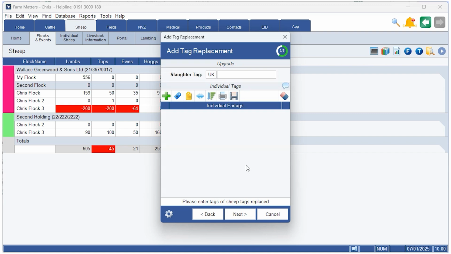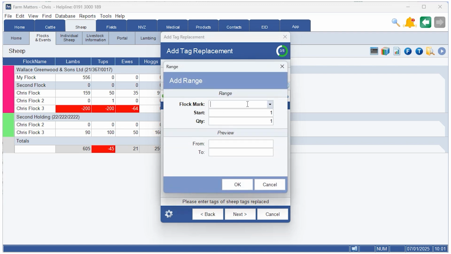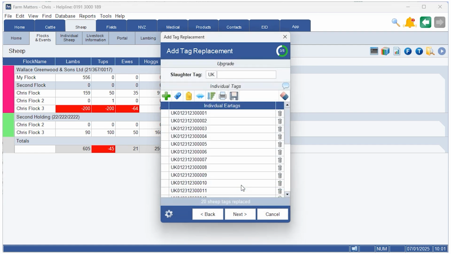By choosing the range feature, which is the light blue arrow in the middle, this will allow you to choose the range of ear tags you would like. You simply input the flock mark and which number you would like it to start at and how many. In this example, I will use 20. As you can see in the preview, it's showing you the numbers that will be used. If we then click OK, you'll see the program has now generated you 20 new tags to be replaced.